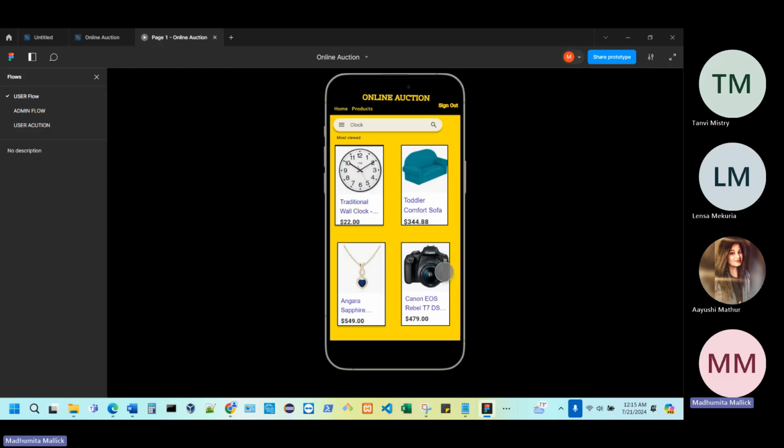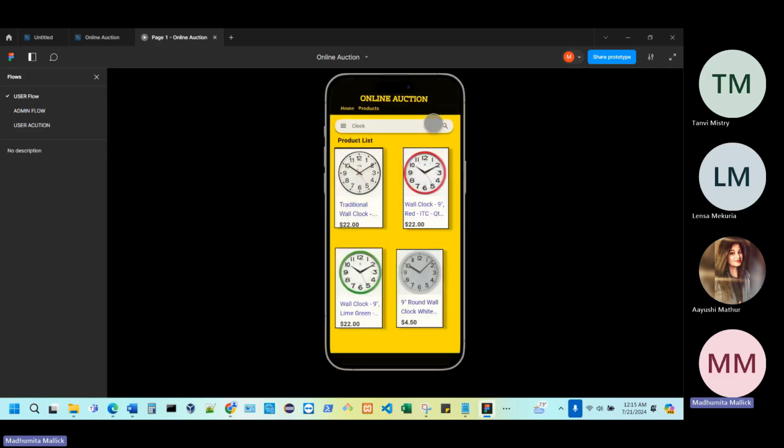They can click on any picture or any item, and they can see the details of that item. Now, if they want to put a bid on a certain item, they can search also. So over here, for example, the user is searching for a clock. After typing the item name, they will click on the search button, and then this page will come up where all the different types of clocks which have been put up for bidding will display. From this list, they can choose whatever they want to bid for.